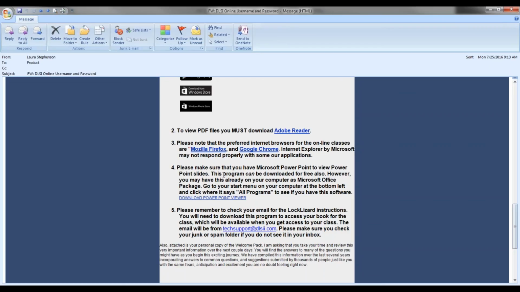And then Microsoft PowerPoint, some of you might already have this on your computer. We do have the free viewer download right there if you do not have it, so you do not have to pay to use it. You just go to the download PowerPoint viewer, and that will allow you to view PowerPoints for the classes. And then the Lock Lizard, which is the instructions I just showed you earlier, those will come from academics. And then you just want to make sure you follow the instructions in that email to download that program.